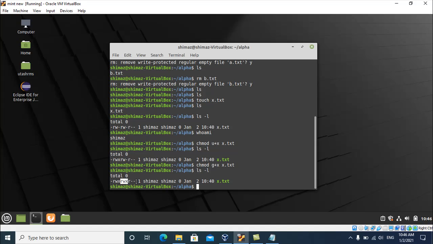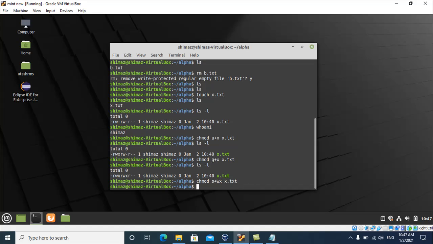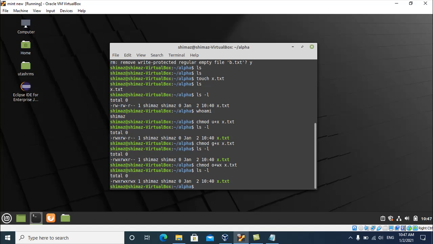Understand? Now for others, only read permission exists, so I want to add all the permissions, writable as well as executable. So chmod for others, I want to add two permissions: one is W and another one is executable. So I put these two letters and the name of the file. Now you can see we have added the permissions for the user, group and others also. You understand? Now let me show you how to remove the permissions.